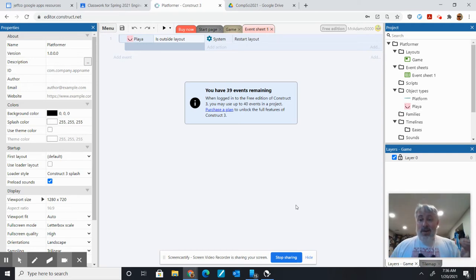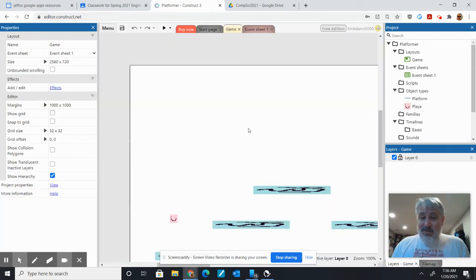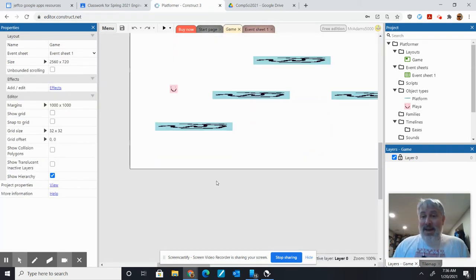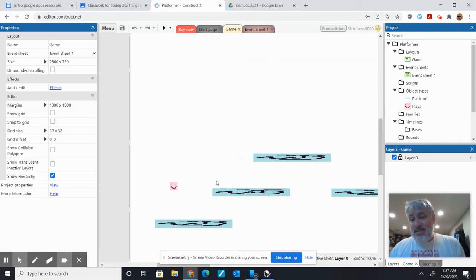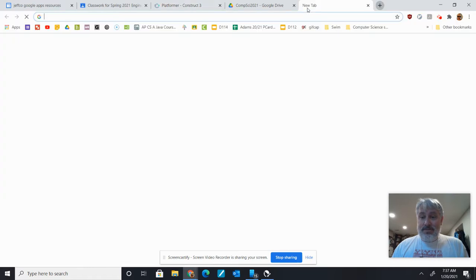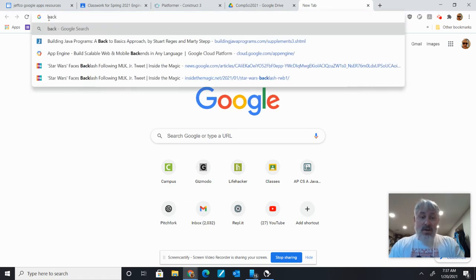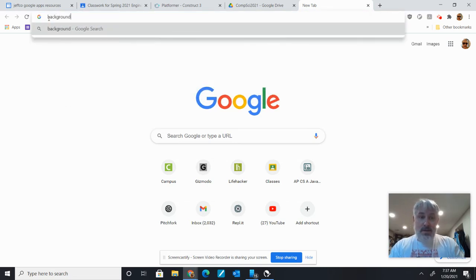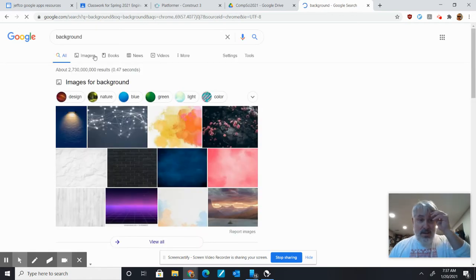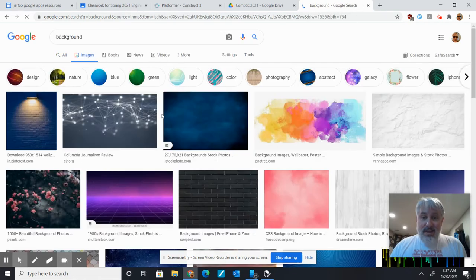Okay, so due to popular demand, we're going to put some pictures and stuff in there. First off is a background. Background's easy peasy. We know that we can customize it, but we want to find a fun background. So we're going to go to Google and type in, you could find a background, and go to images for background, and you can find something fun.